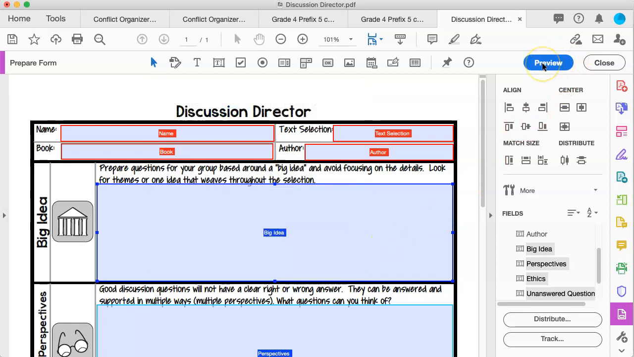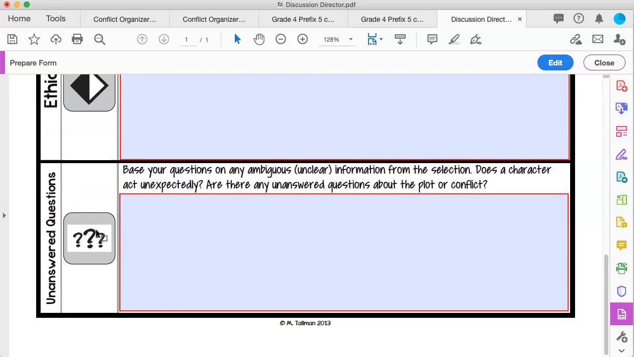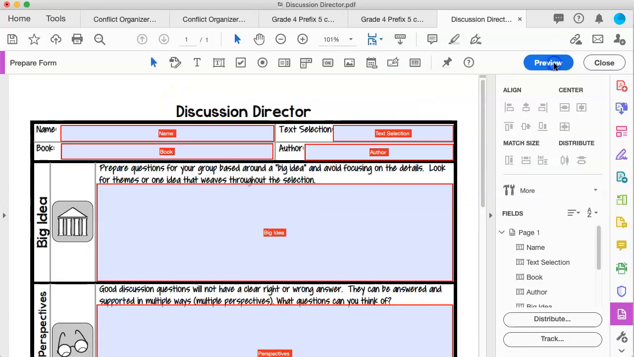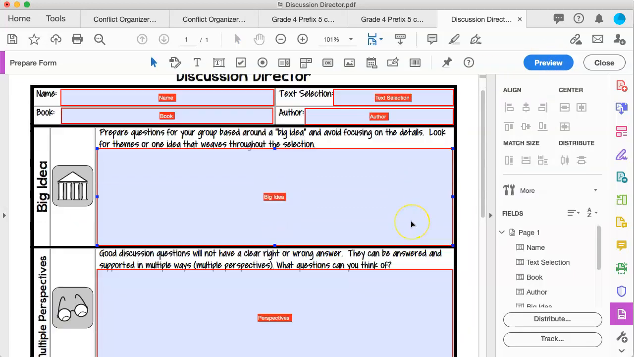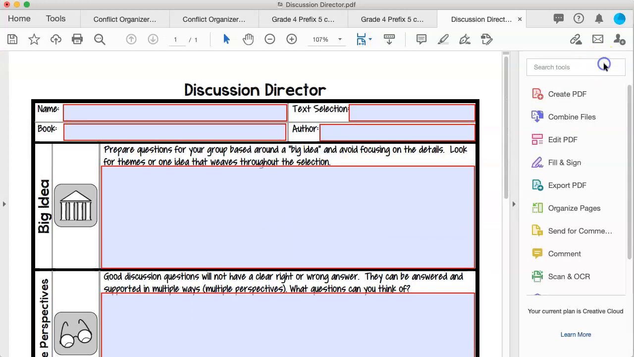You can preview your worksheet by simply clicking Preview. Now you can see this is ready for students to fill out. If you want to test what it will look like if they type in here, that's how it will look. If after you've set it up and there's still something you want to change, you'd simply click Edit and you're back in the editing mode. Once you're finished, click Close, and this is ready to be sent to your students.